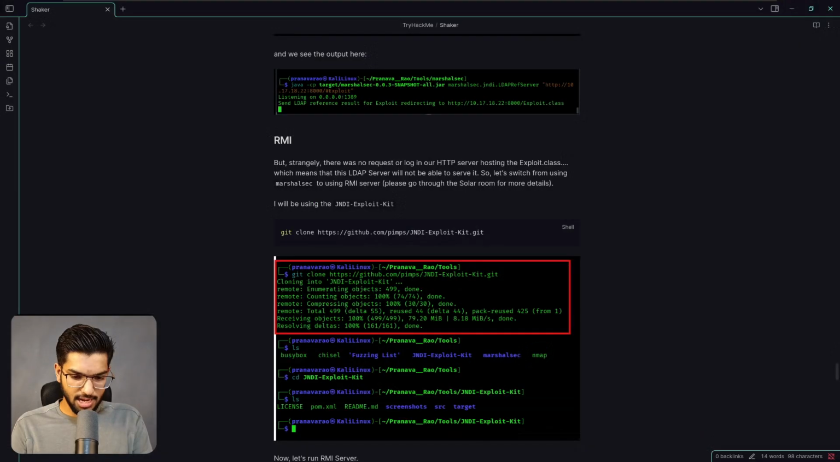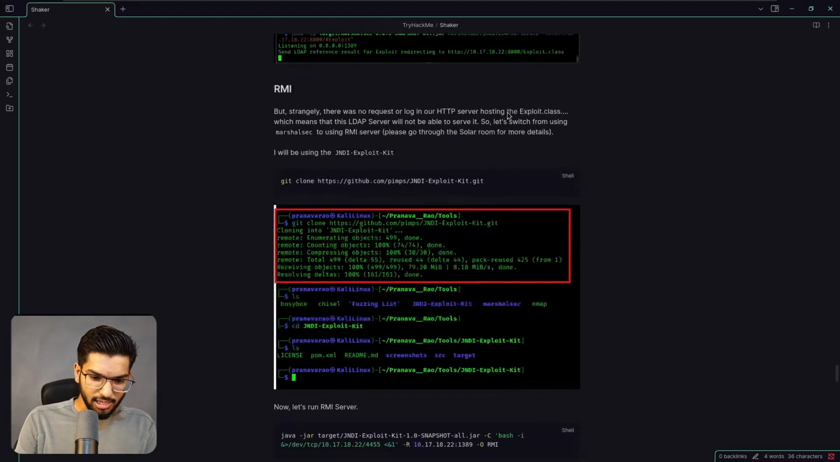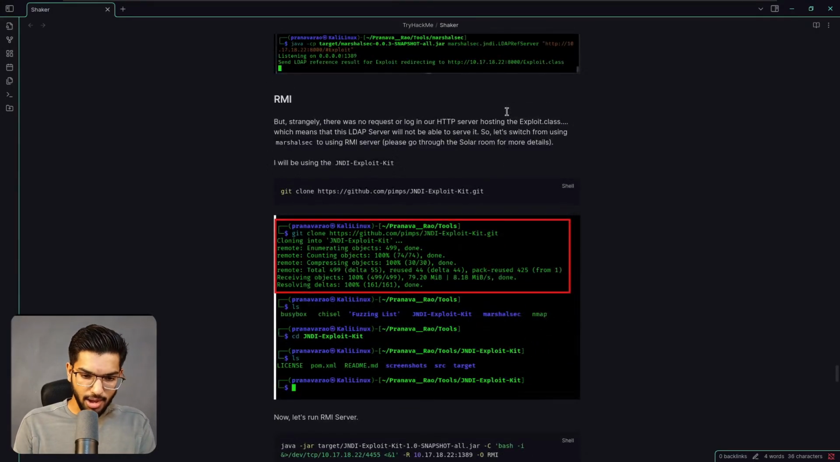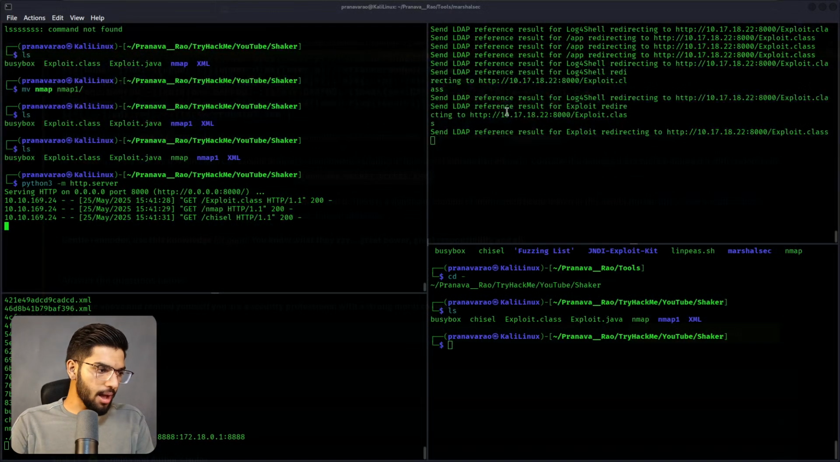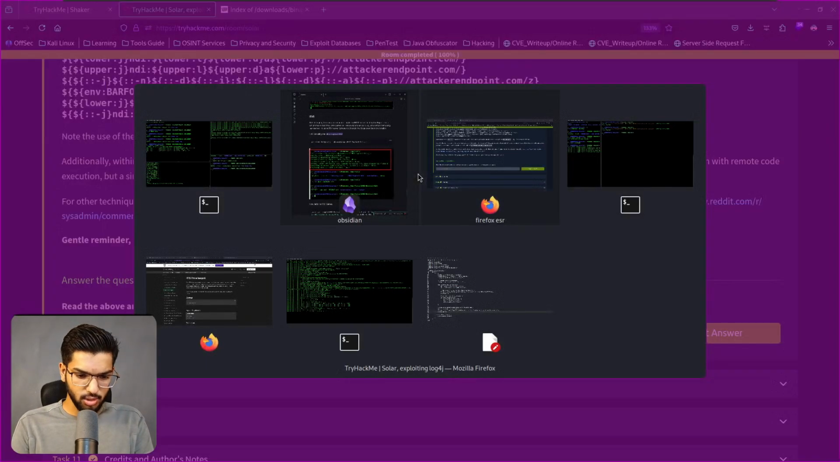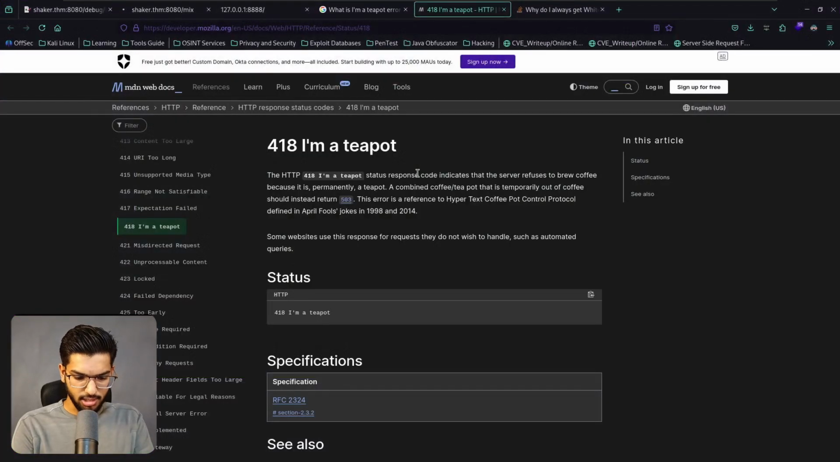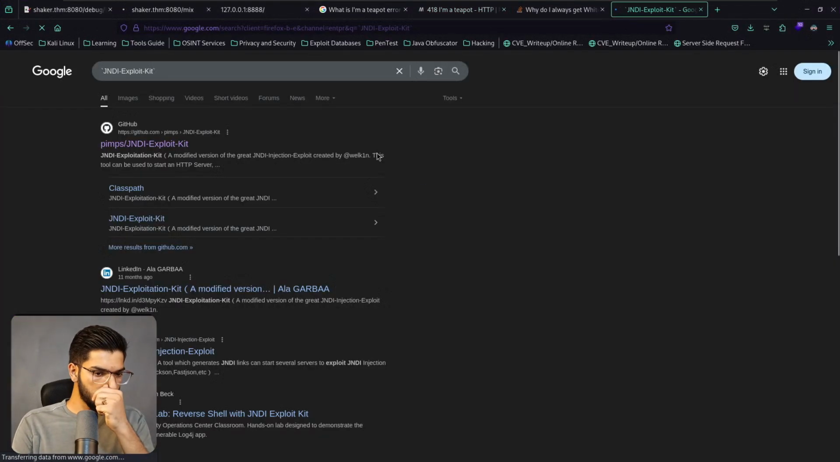Why am I keeping it aside? Yeah, this is my notes. So it talks about the RMI. The same thing is uploaded in my blog post, so you can just go there and also copy the commands and use those things. But yeah, so I'm now using something called JNDI Exploit Kit for exploiting this. I'll just search that in Google. Let's come here and then search it.